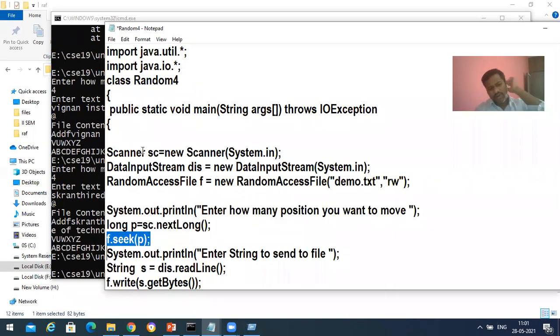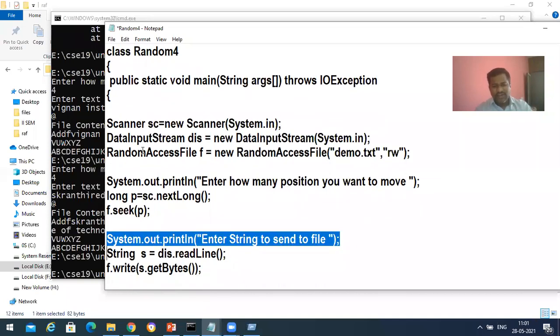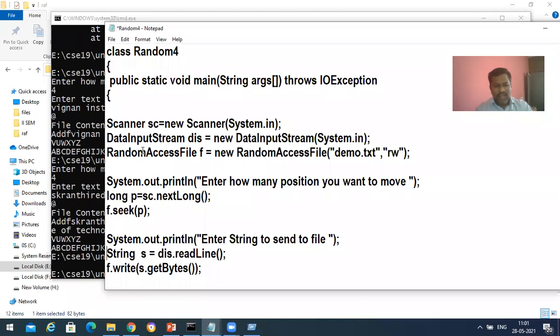We are setting the file pointer to the appropriate position, and then System.out.println: enter a string to send data to the file, and then ds.readLine. We are reading one complete line and storing that in s. After that, we are going to send this data to the file using s.getBytes.